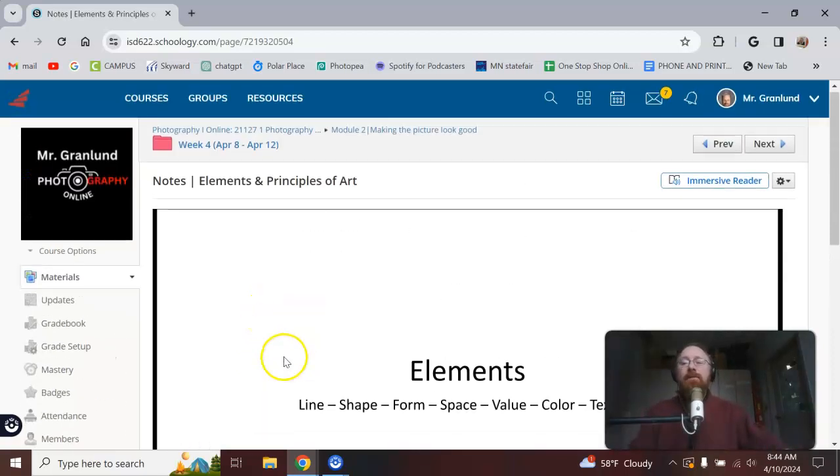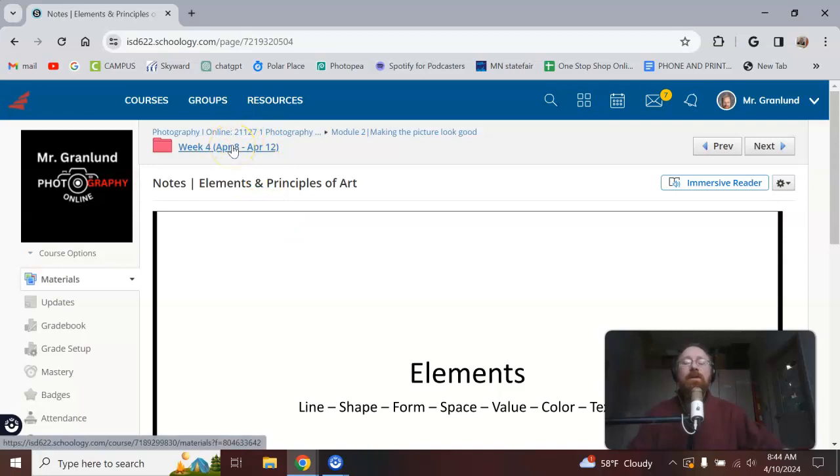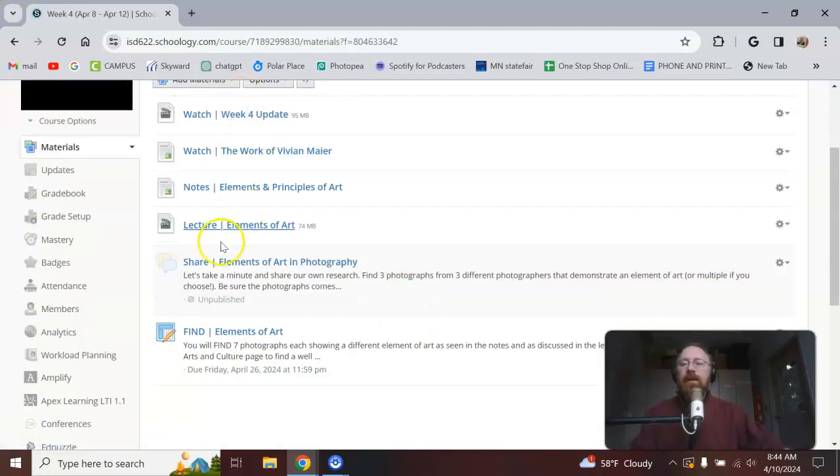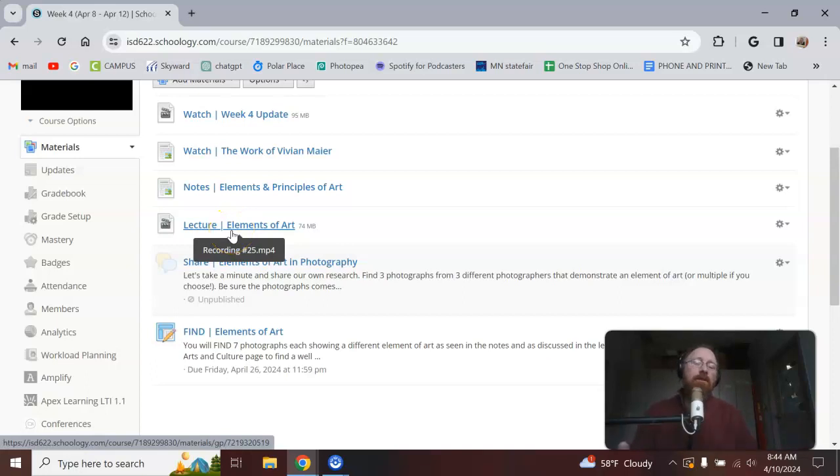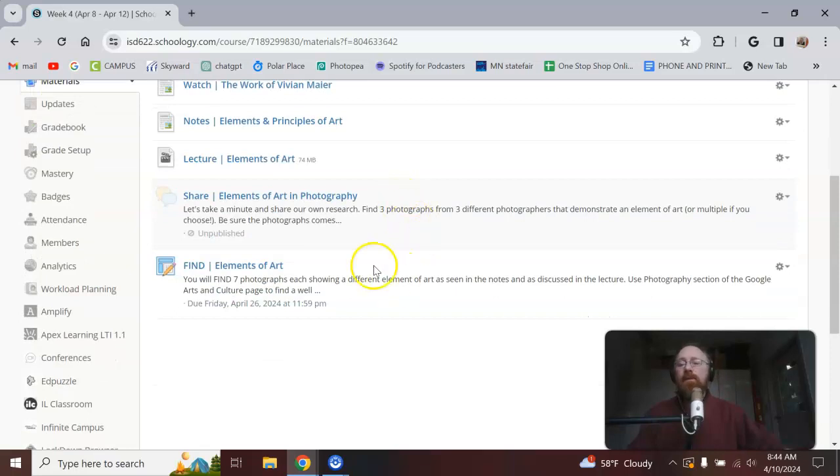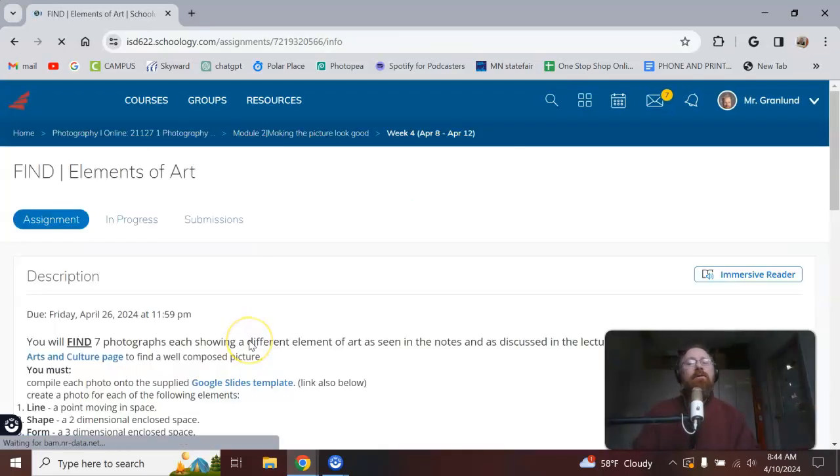Now, there's a companion piece that goes with this, so you're looking at the notes, and then you're also going to take notes. So let's back up a step here. There's also a lecture specifically about this. This video is more like an overview or update of what you're going to do in this unit. And then I'm going to have you do a slideshow presentation and find elements of art. Now, you can find elements of art all kinds of ways.